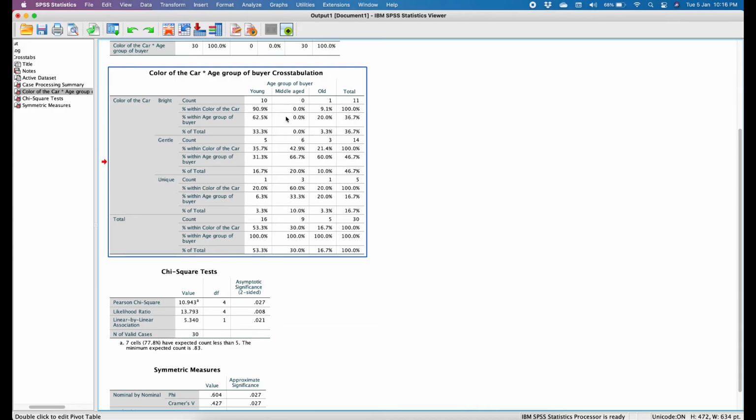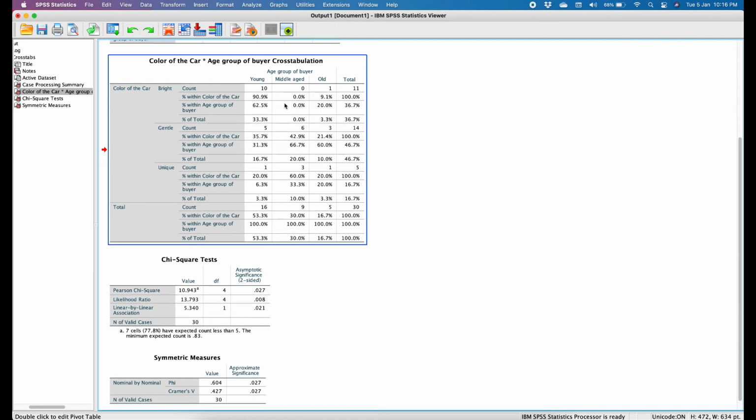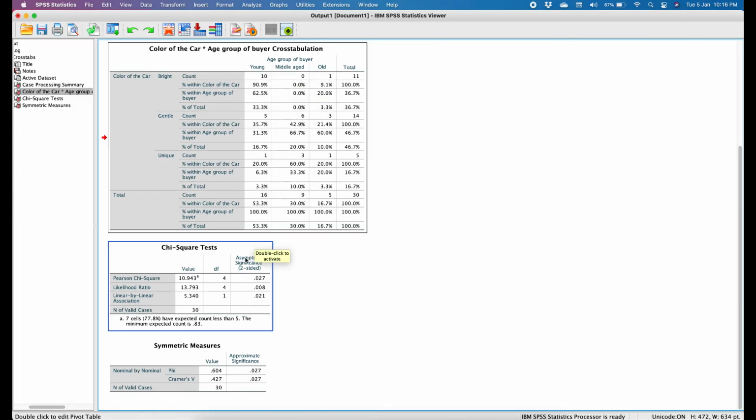On the other hand, within this sample of 30 customers, 9 belong to the middle aged group. Out of these, there is 0 customer who has preferred bright colors, rather 6 have preferred gentle ones and 3 have preferred unique colors, and so on. You can check it. But my interest over here is in this particular table, chi-square tests. In it, we would be looking at Pearson chi-square. So within this row of Pearson chi-square, I am going to check this significance value.